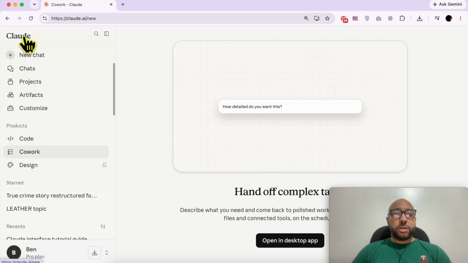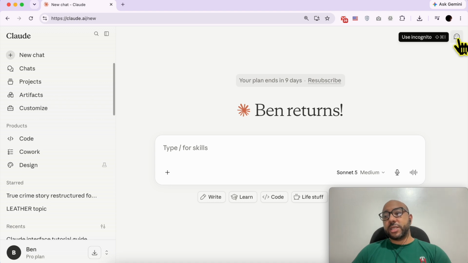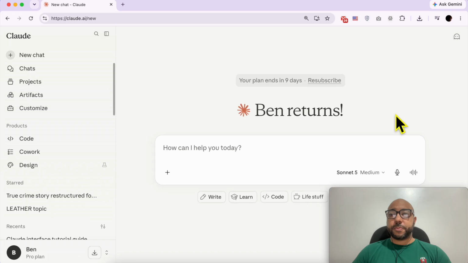Let's return to the home page. You can return to the home page by clicking this Claude logo from here. Okay, let's start from the top right. From here, you can access the incognito mode, which lets you chat with Claude without saving anything during this discussion, and you can exit it from the same corner.